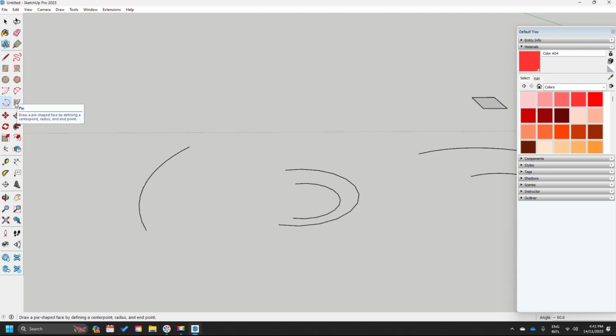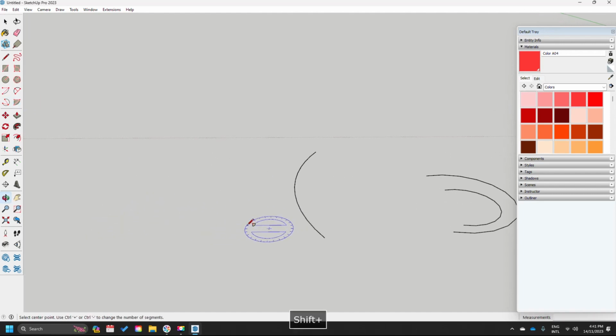Last but not least is pie arch. It's basically quite simple. It's just as if you are drawing a pie. So you have a plane straightaway when you use this method.